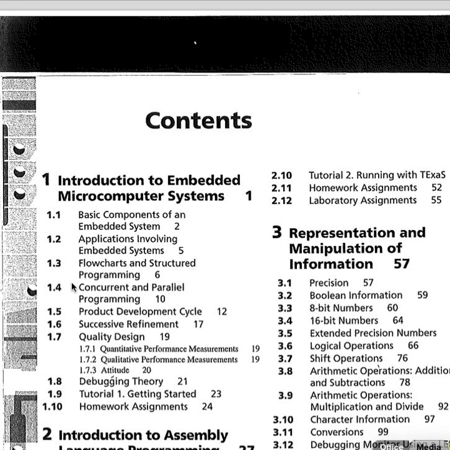Section 5 looks at the product development cycle, which is a very good section. It looks at how you develop products, how you develop them from specifications into requirements, how you build them, and then how you debug them and go around. So that's definitely worth some attention.